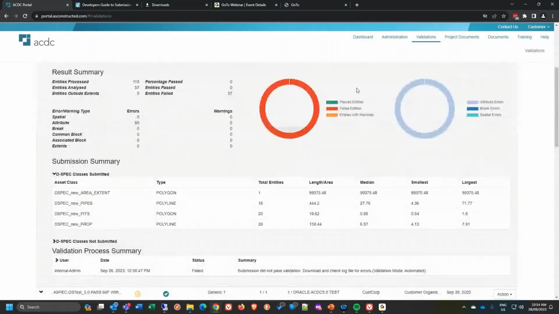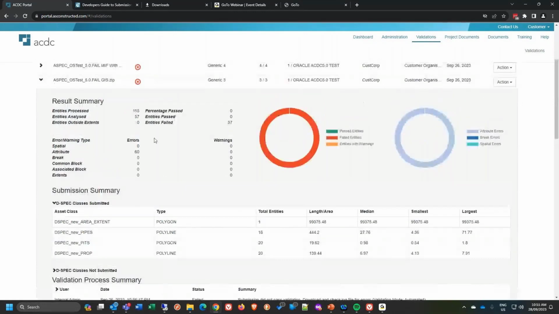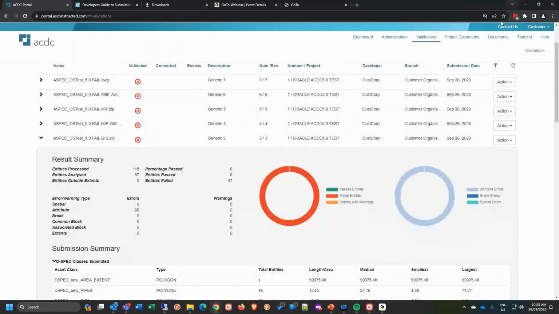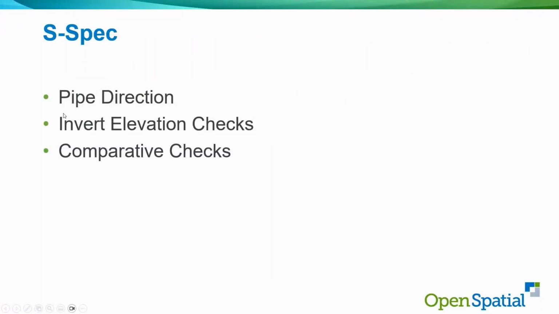If there are any warnings, you'll see passed, entered, failed, and entities with warnings. That one has a lot of different attribute errors. We're trying to guide you to make your life as easy as possible within this, to say, here are the errors, here are the problems that I may have within that. Part of that is the compound check on sewer pipe direction, your invert elevation checks and the comparative checks that we would be looking at.